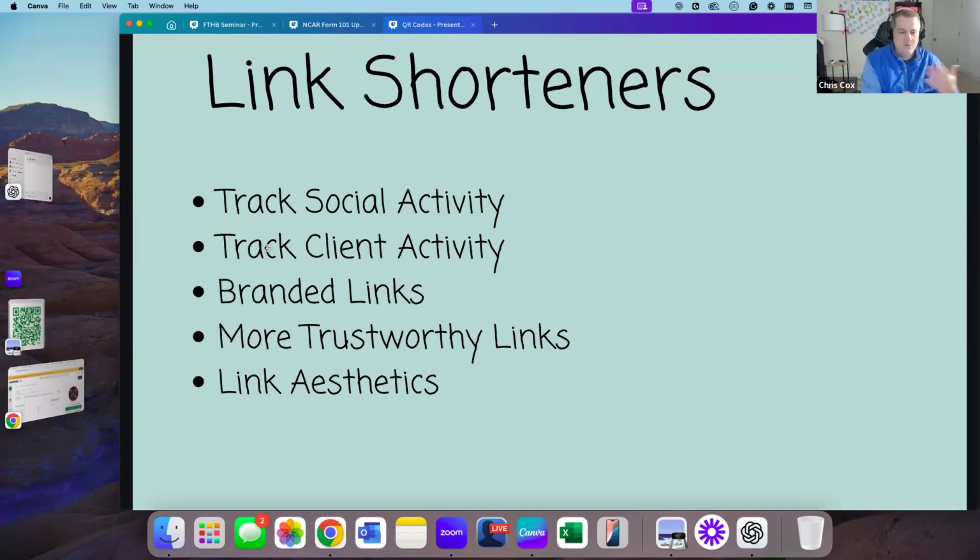Or just, again, you can see when they're looking at that. So you can use a link shortener as a way to track when people are opening links, especially if it's something specific to one person.